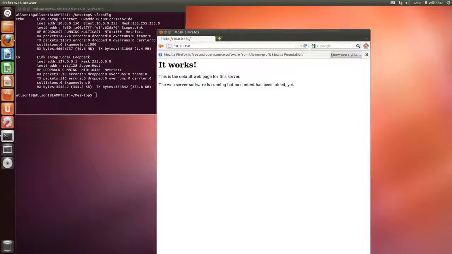So thank you for watching. This is the end of the how to install a LAMP server on Ubuntu 12.04 desktop version.